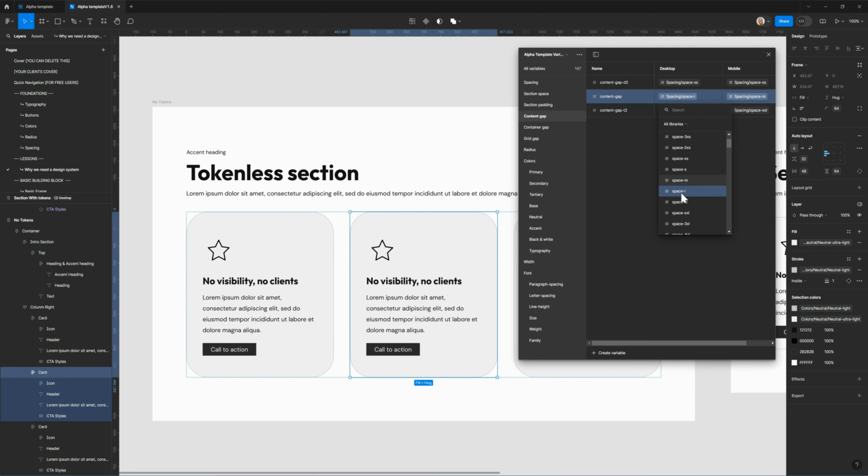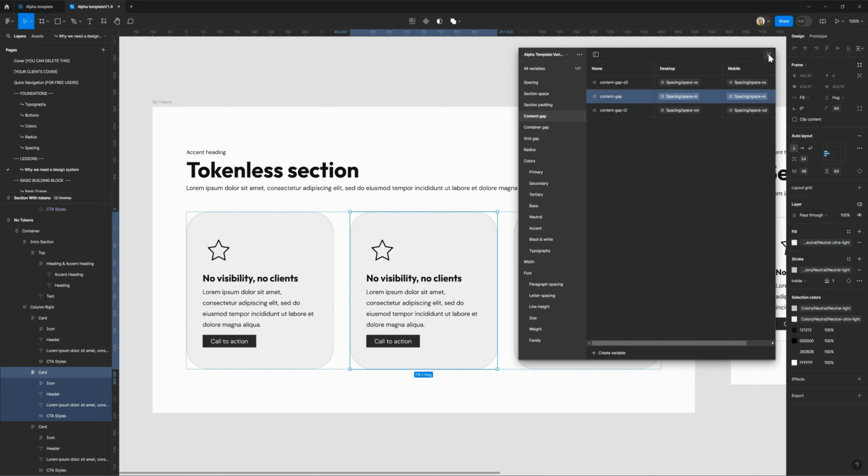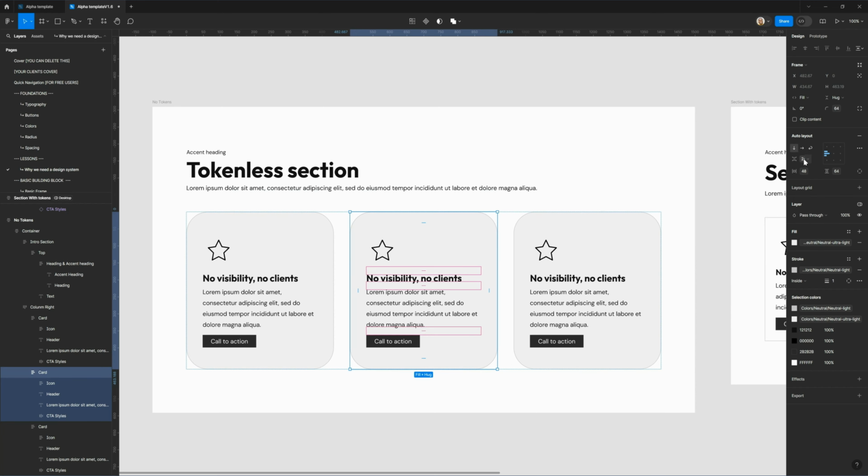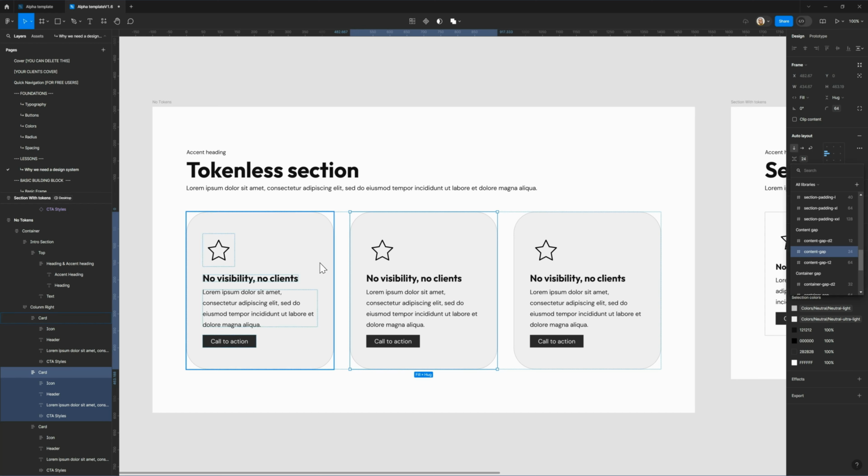Let me just put it back to M. Okay, it takes a while. We don't need to wait for it to change. Oh, changed real quick. Now, cool. So that is actually the difference between the spacing variable and the contextual spacing variable.